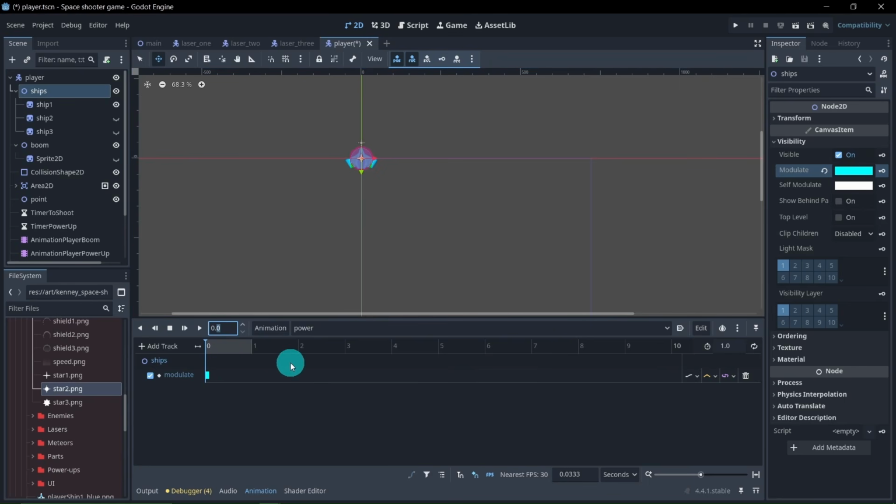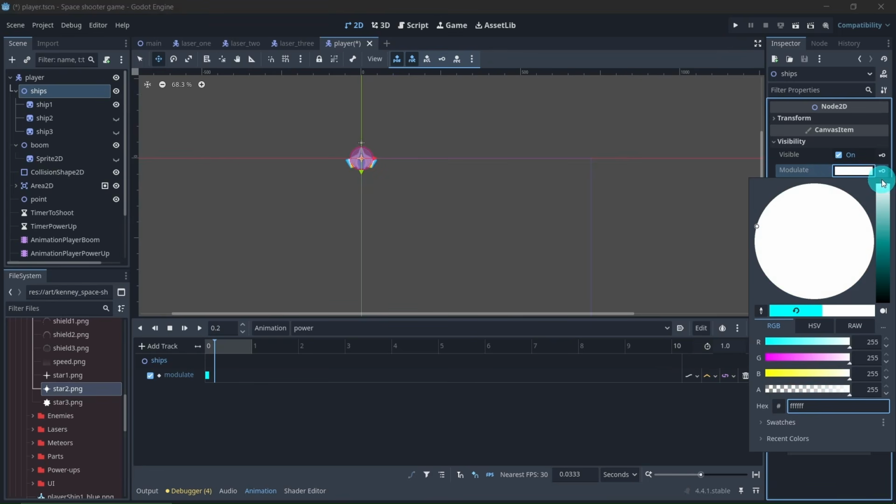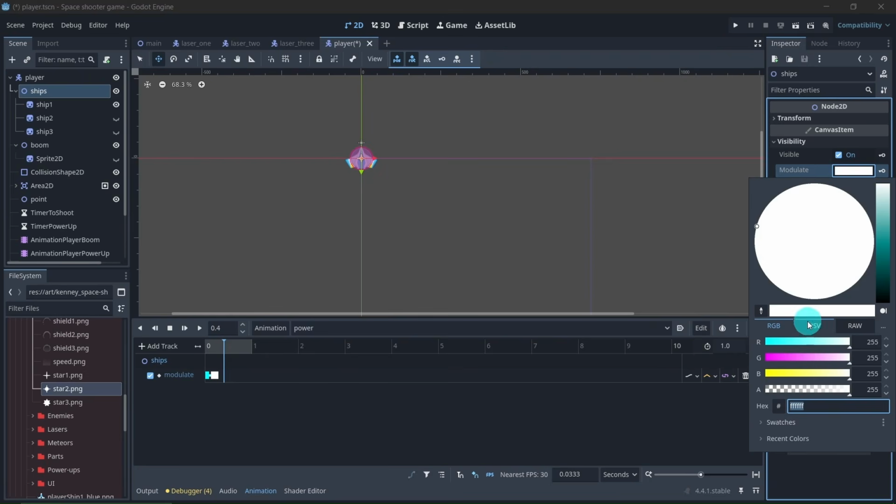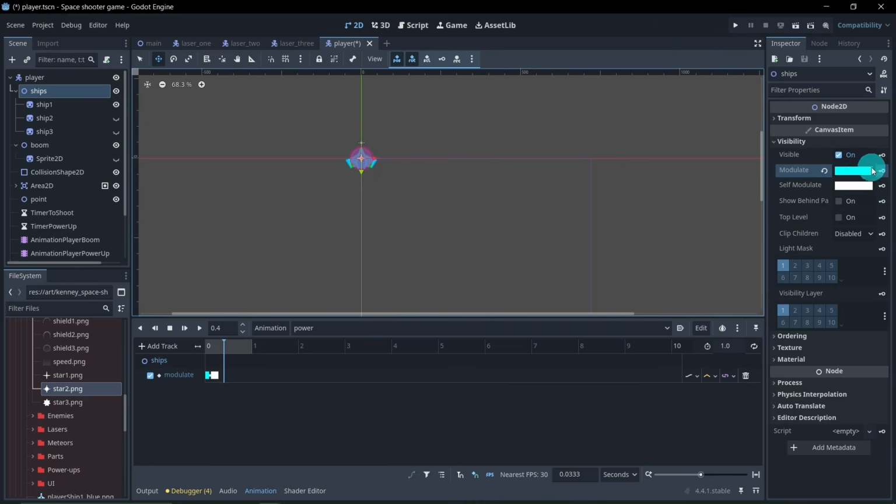So let's set this one to 0.2. Make this now back to white. Save that value. Then let's go to 0.4, and change this now back to the blue we had it set. Save that value. Then we just need to end it at 0.4, so make sure to go over here, 0.4. And then we're going to make this loop simply by activating the loop on the right. And there we go. So there's our player. That's going to showcase that they have a power up.